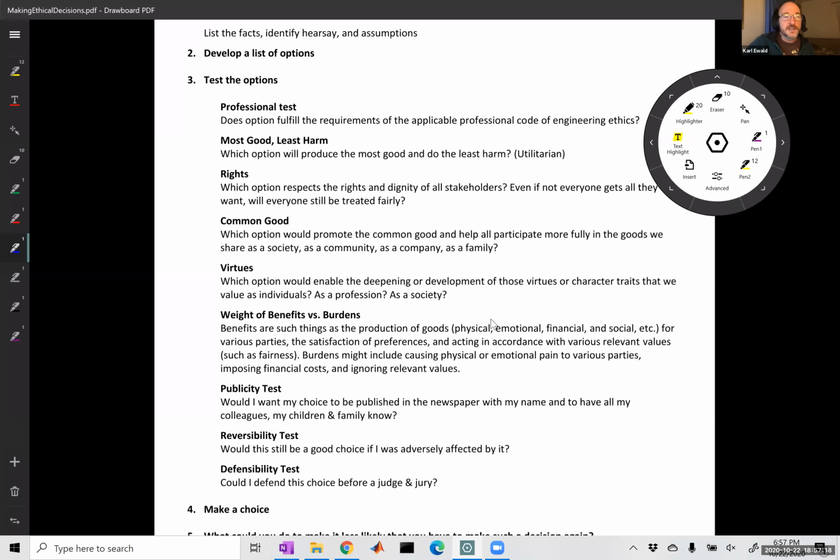So the very first one is, does it fit within the code of ethics of your profession? That's what we were just looking at: what are the ethical constraints of being a mechanical engineer? Then, the utilitarian approach: which option will produce the most good and do the least harm? It's practical, not black or white. Of all my choices, this one seems to do the most good and produce the least harm, and that may be good enough.